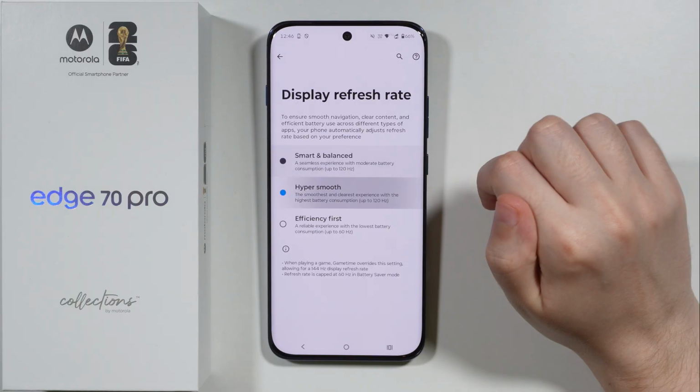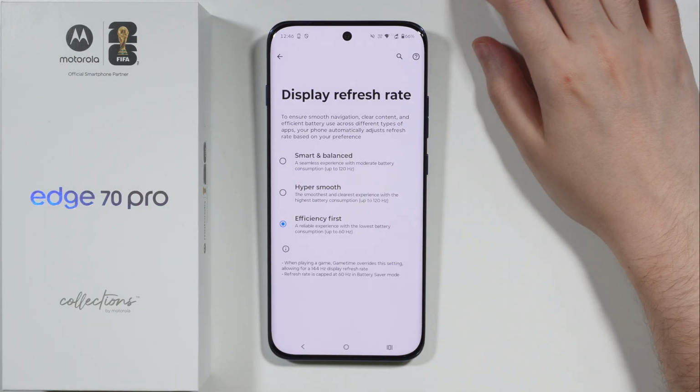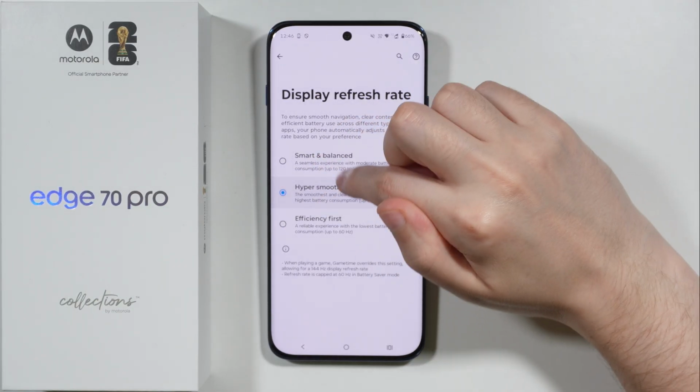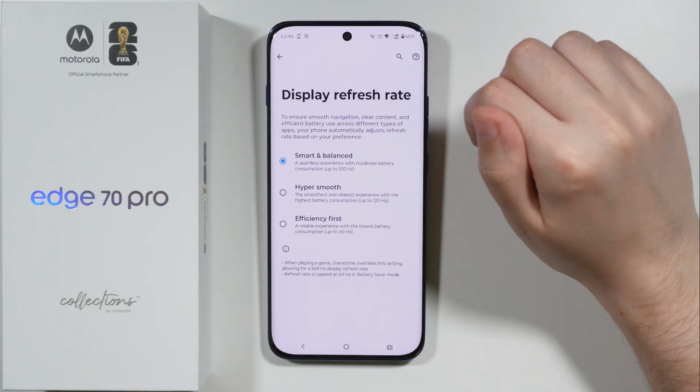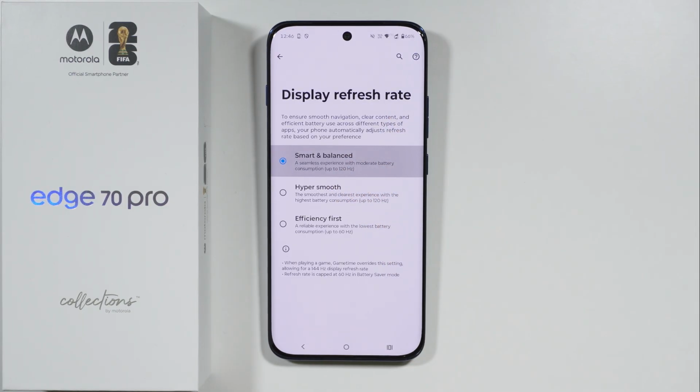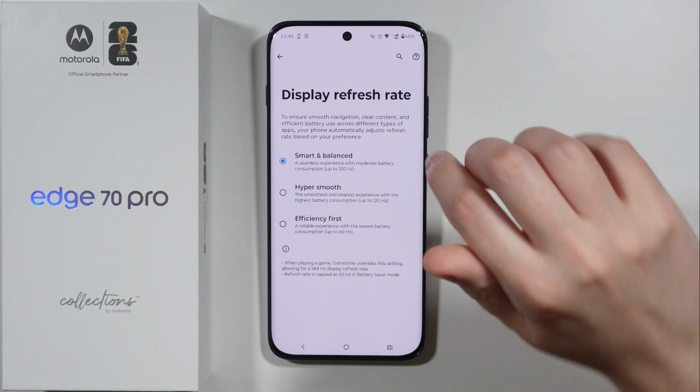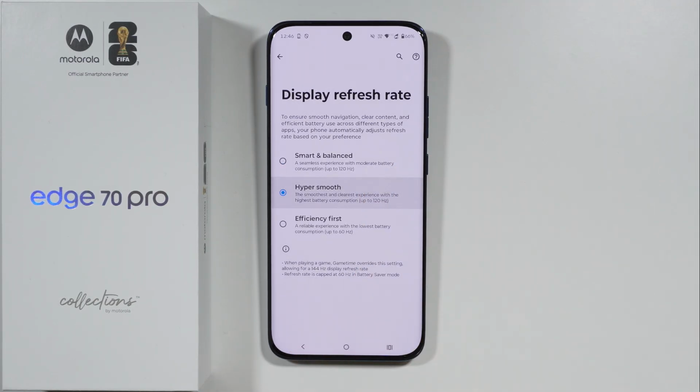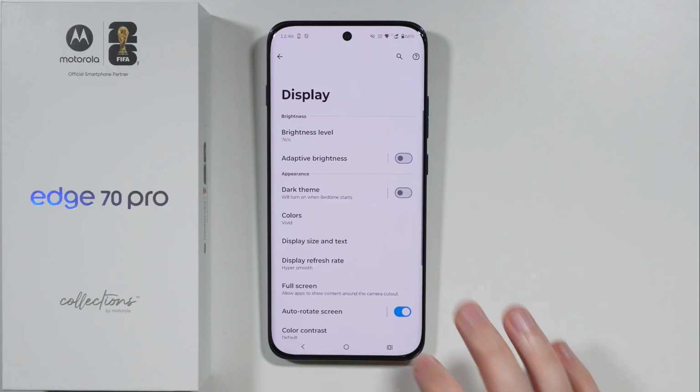Now, besides that, we have the display refresh rate option, where we can choose if you want to use up to 120 Hz or if you want to limit yourself to 60 Hz. The difference between hyper smooth and smart and balanced is that in the case of smart and balanced, when there is a higher power consumption, then the refresh rate can be limited to 60 Hz in order to save the battery. So you can keep that in mind, of course. And the hyper smooth uses 120 Hz pretty much all the time.